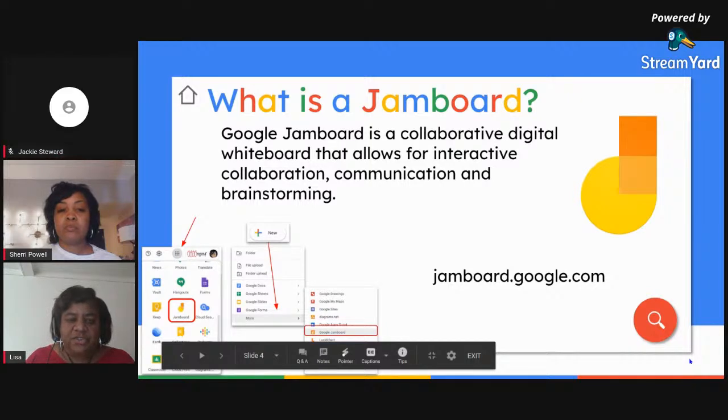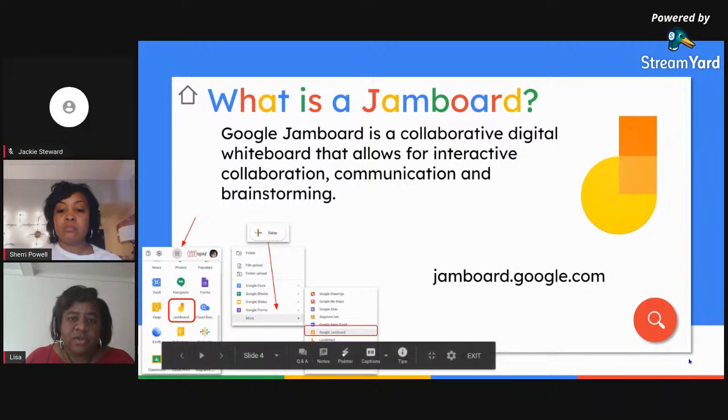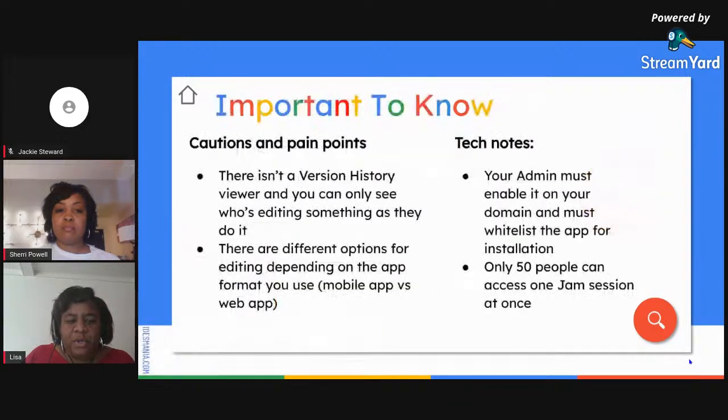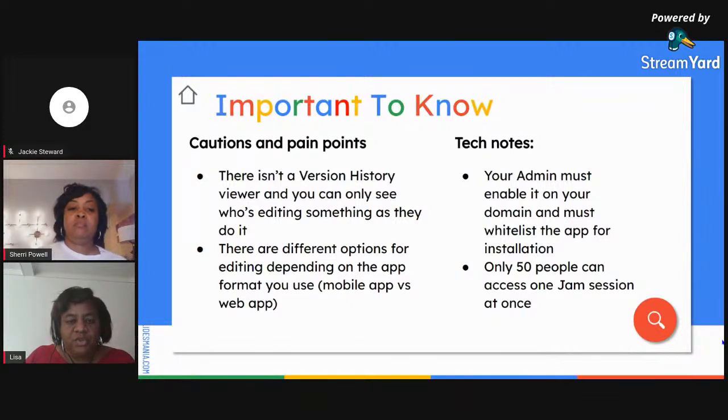So you have all the features of that physical board, but in an online environment. And it allows for cross-platform collaboration. So it's a Google tool, so it integrates with all of your G Suite apps. And it also has many other available apps that integrate with it. So thinking about your whiteboard in your classroom, now your digital collaborative whiteboard in the cloud. There are some important things to know about Jamboard. It does have a few cautions when you're using it.